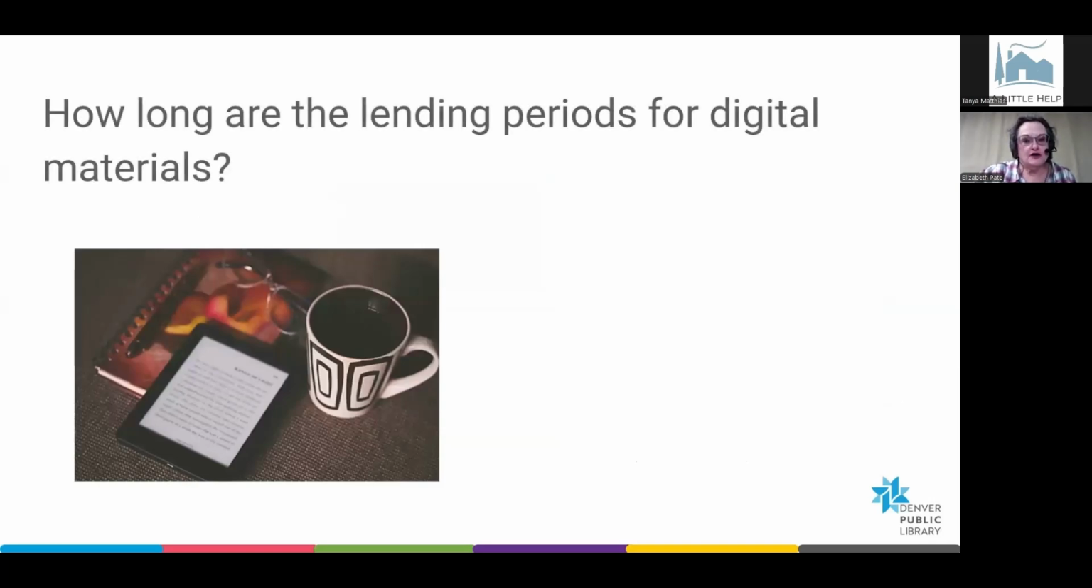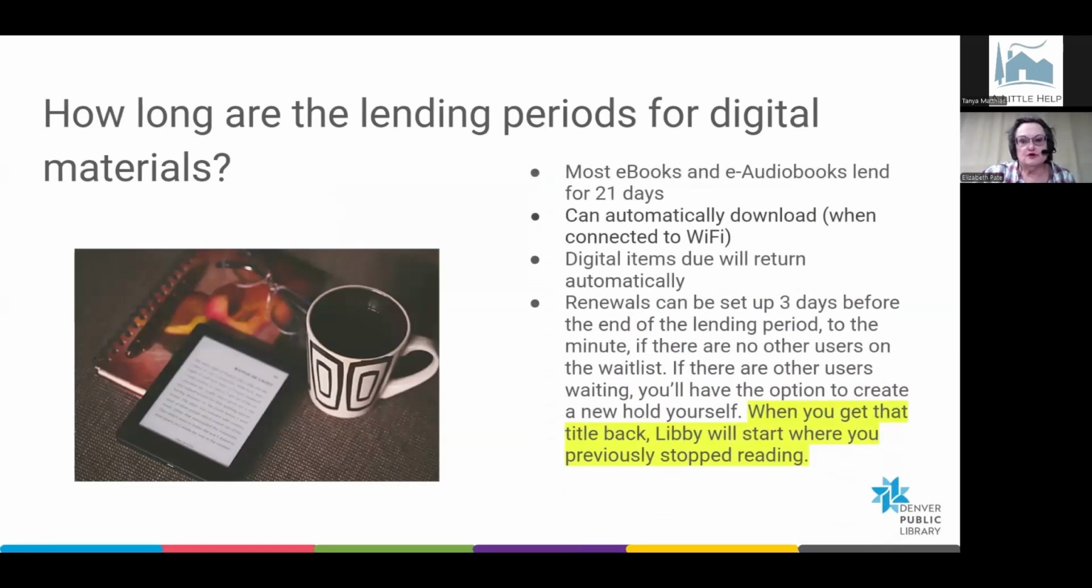Okay, how long are you allowed to check out the digital materials? Most ebooks and e-audiobooks check out for 21 days, which is the same as the physical materials from a library building. They can automatically download again when you're connected to Wi-Fi. And they usually return automatically unless you're using your Amazon Fire. Then you have to return them by clicking into Amazon and saying that you want to return them.